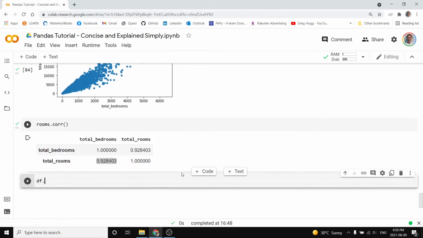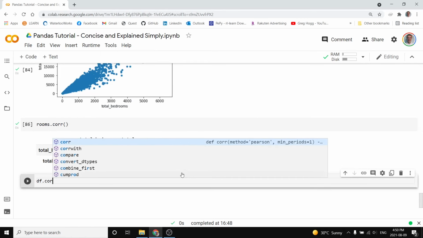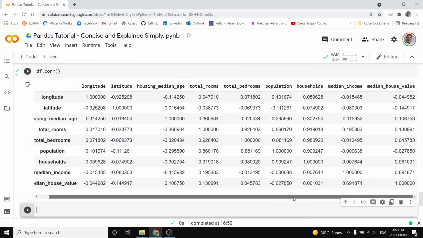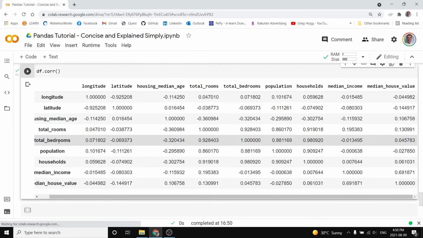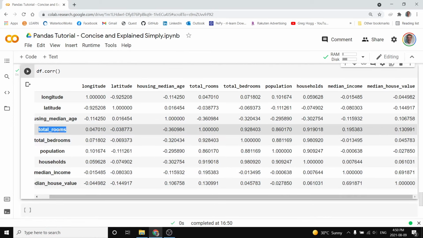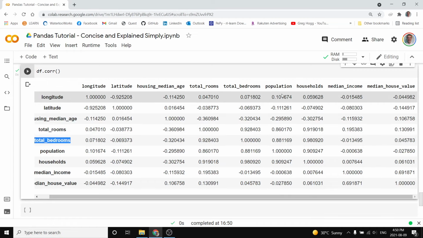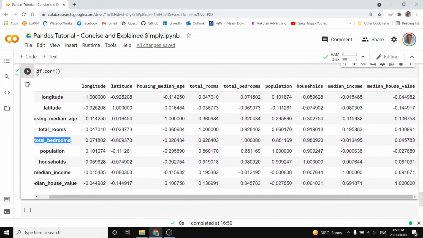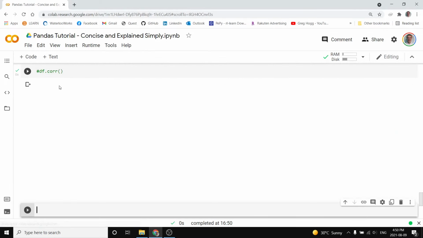If we do df, so the entire data frame from before, and ask for the corr on that, it's going to give the correlation across every single combination. For example, our total bedrooms and total rooms combination is going to be total bedrooms, total rooms right here. We see our 0.928 as above, but this thing is terrifying. So again, I'm going to comment it out and hide it, but just know that you can if you want to.